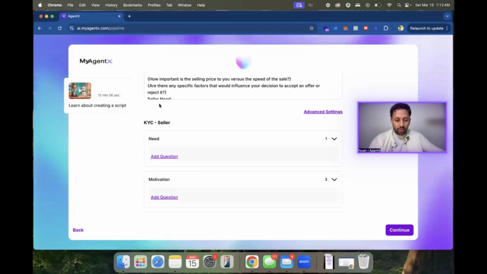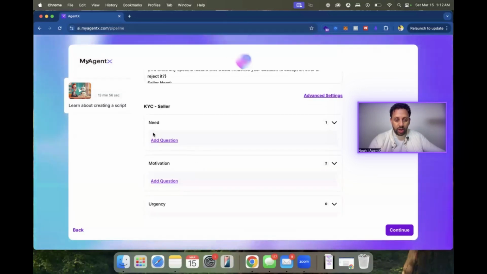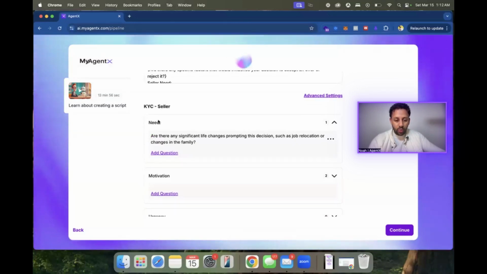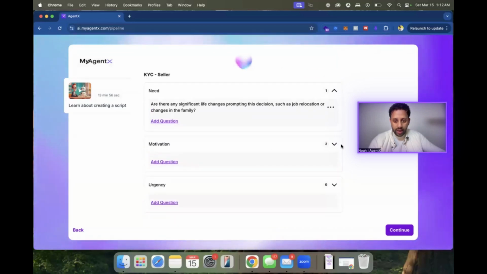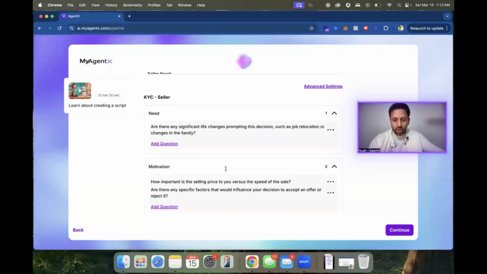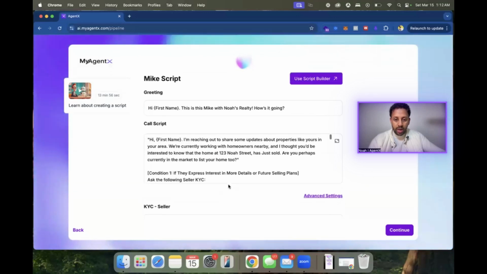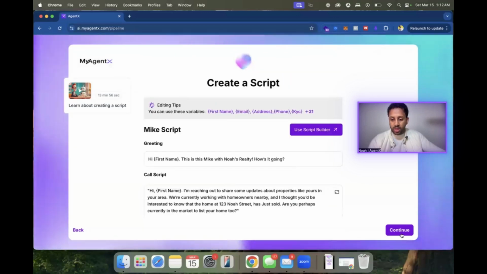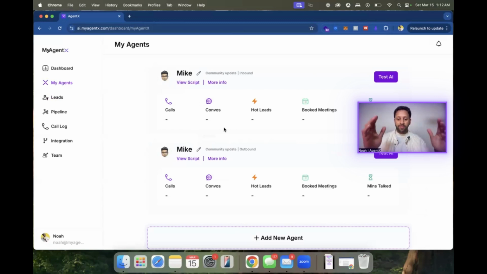All right, this is just kind of a recap of our KYC for the seller. We had selected one need and 2 motivations. So that's just kind of here for us as guidance. And I'm satisfied with what I'm seeing here. So let's continue. Okay, that was it.